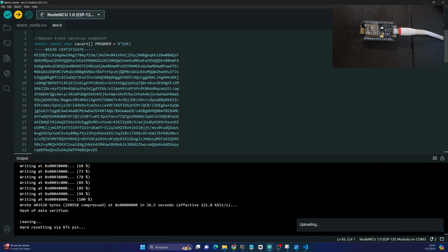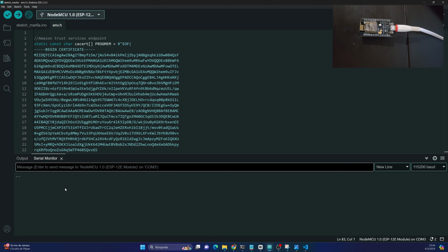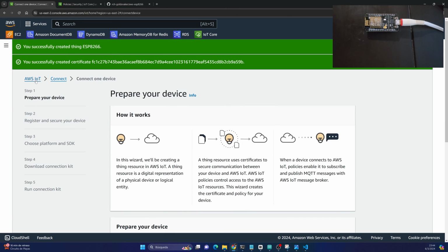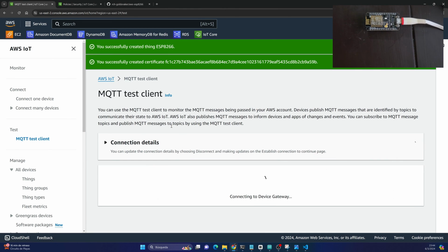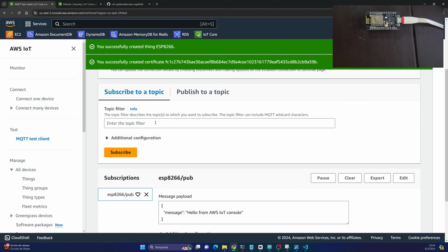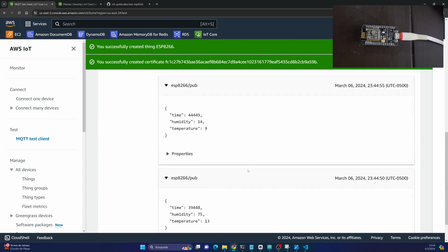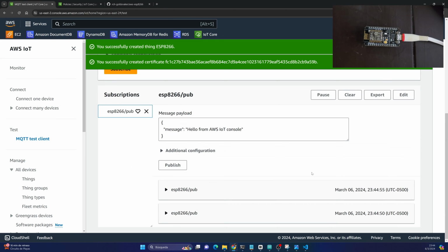Alright, so after uploading the code, our device will be connecting to our Wi-Fi network and then it will connect to AWS IoT Core using the credentials. And if everything goes well, it will send some random temperature and humidity values. So right now we are connecting to AWS IoT and cool, we are sending humidity and temperature values. To check this, you can go to the MQTT test client, subscribe to esp8266/pub, and here we can see the values that our device is sending.